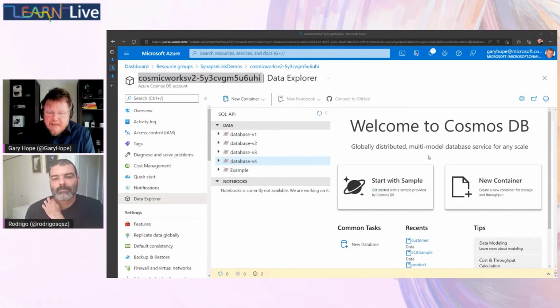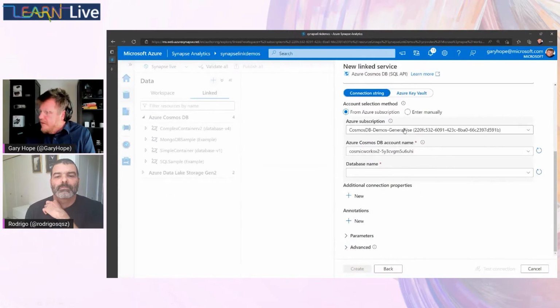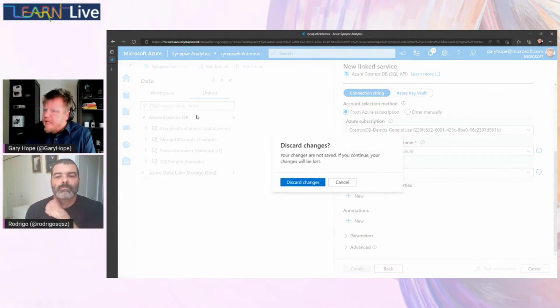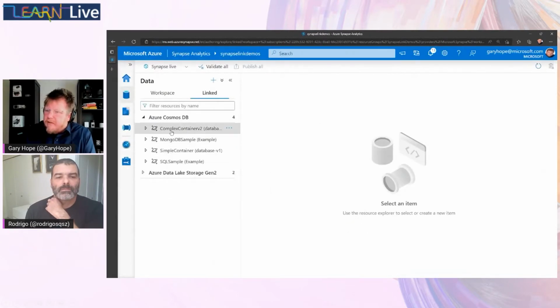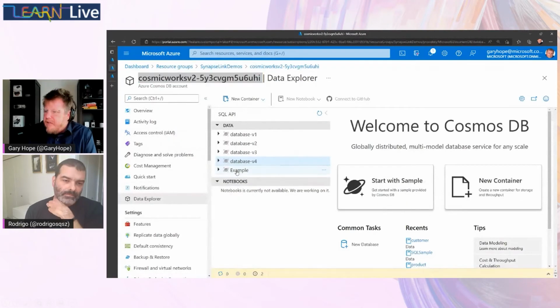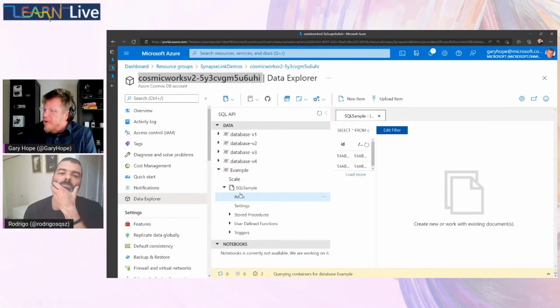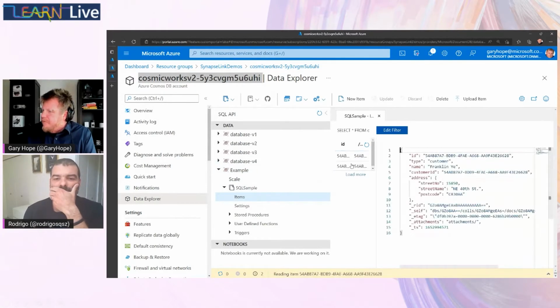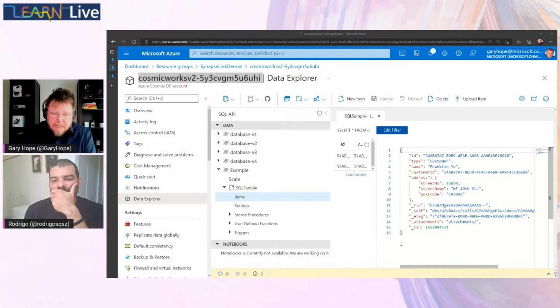Once I've done that, and I click OK within my linked service, it will add it to this environment. I'm just going to cancel out of here because we've already added one. So if I have a look at one of the example containers that I've got, here's an example. It has some items in it, a couple of documents, and we'll talk a little bit about the content of these documents. But this is our NoSQL JSON data stored in Cosmos DB.